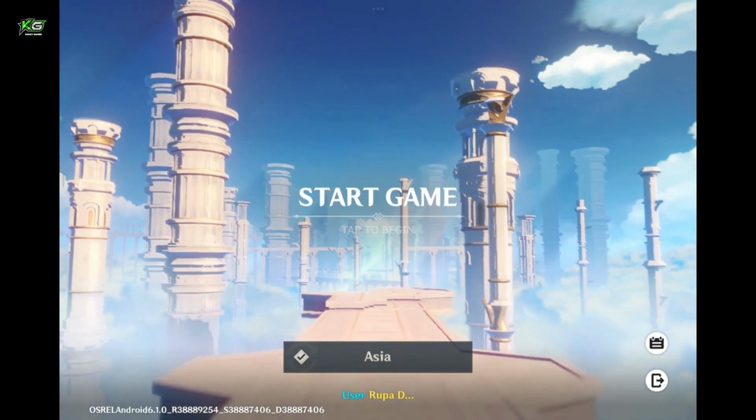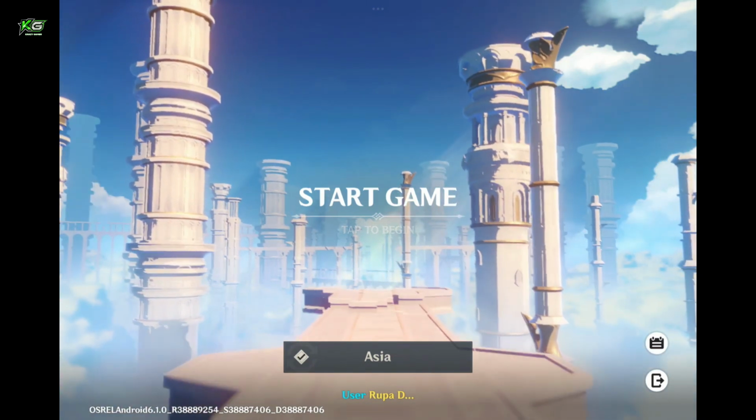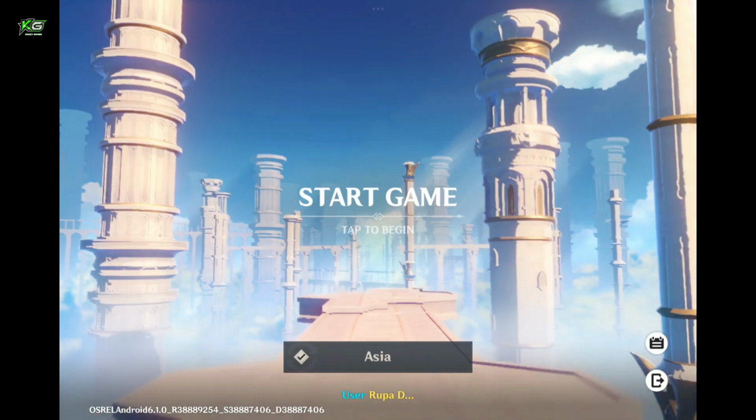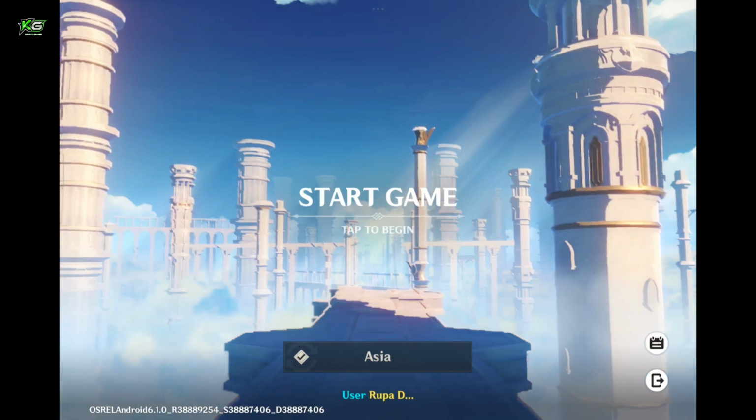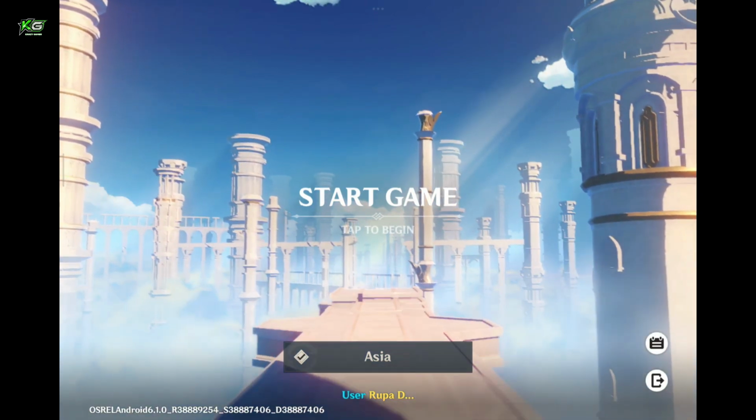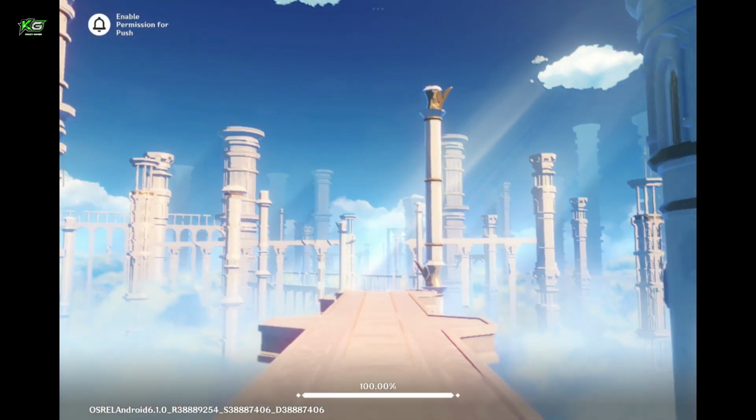First of all, launch Genshin Impact on your device and log into your account if you aren't already. Once you're inside this main Start Game page, click on the middle of the screen to begin. Now, you'll be taken to the next page.